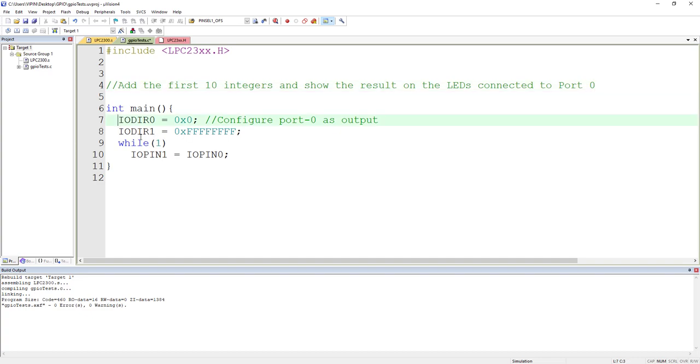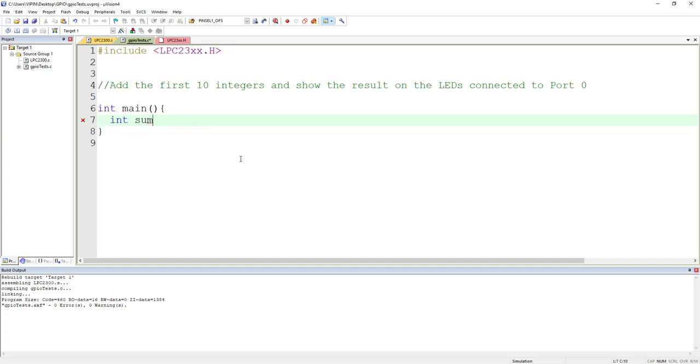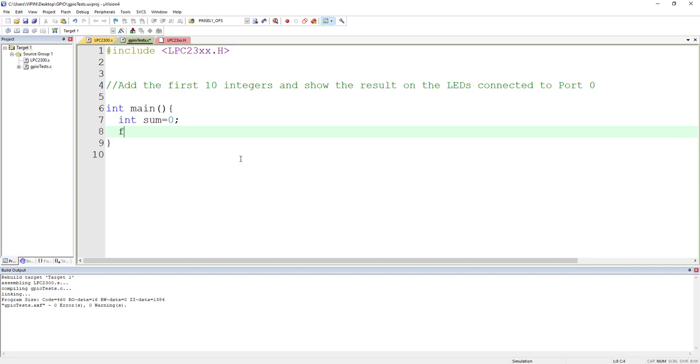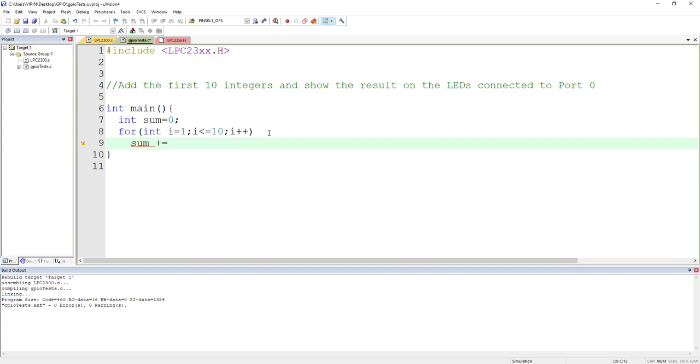So the first part of code, how to add 10 numbers, of course you might be knowing. So we can initialize sum equal to 0 and we can use a for loop, i equal to 0, i less than 10. So let's go from 1 to 10 and i plus plus. Now you might have used to writing int i equal to 1 like this. Let's try that. And we can say sum plus equal to i, which basically means sum is equal to sum plus i. So we have done with addition.